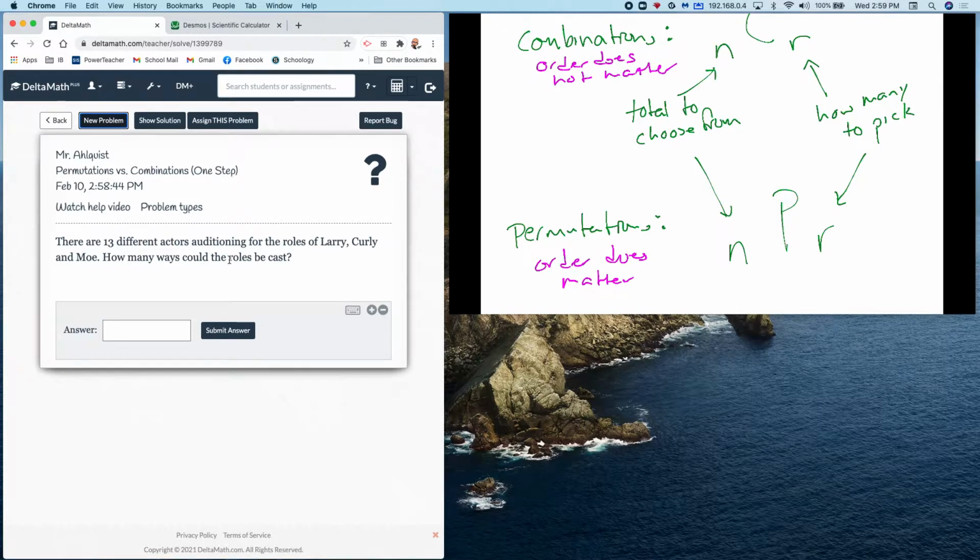So let me just flip through some problems. There are 13 different actors in an audition for the roles of Larry, Curly, and Moe. How many ways could the roles be cast? Well, here it matters whether you're Larry, Curly, or Moe. If you don't know who those are, the Three Stooges, some comedians from probably around the 50s, but that does matter. So there we would use permutations.